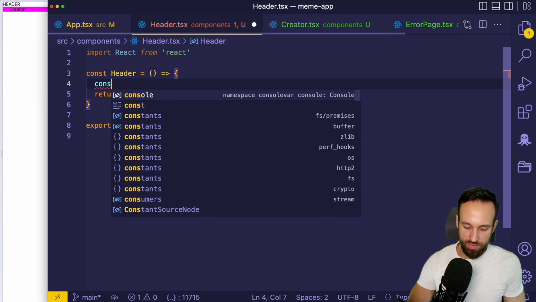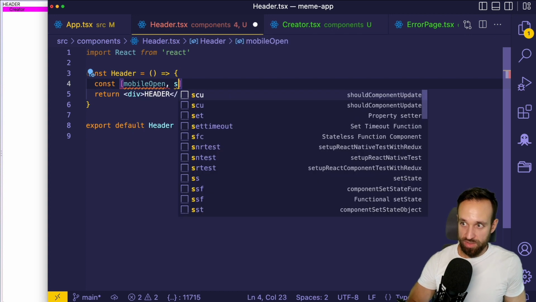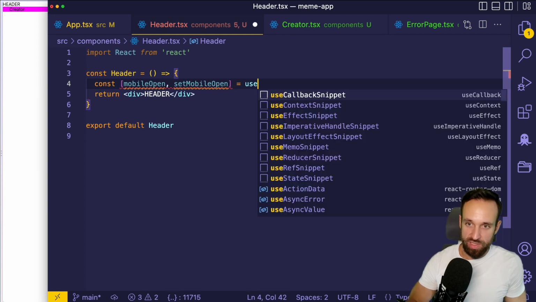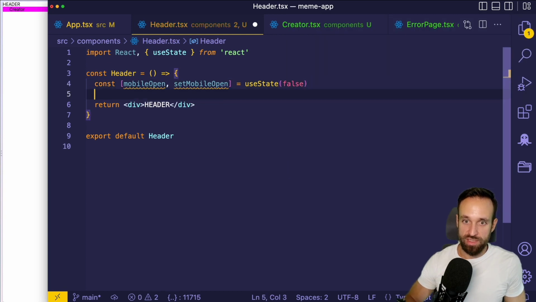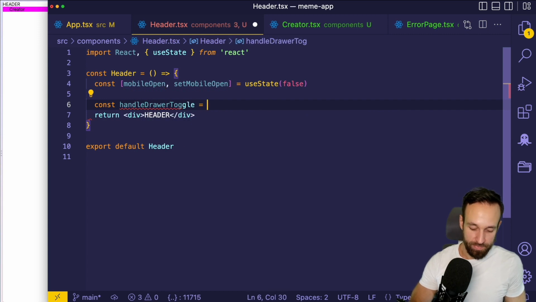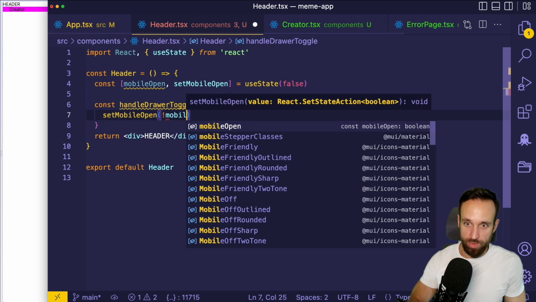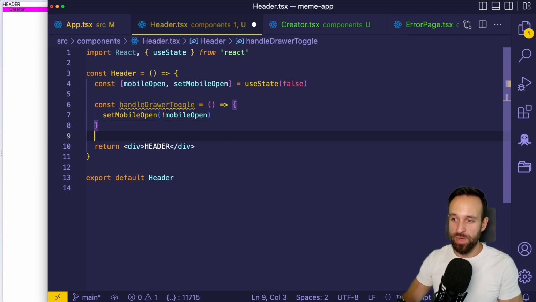We can assume that we're gonna need a state called mobileOpen, and also setMobileOpen to simply toggle our side menu. We can use state and set this to false in the beginning, and come up with a function handleDrawerToggle, and then within here we're going to call setMobileOpen to not mobileOpen. So this is pretty much the toggle functionality for our menu.